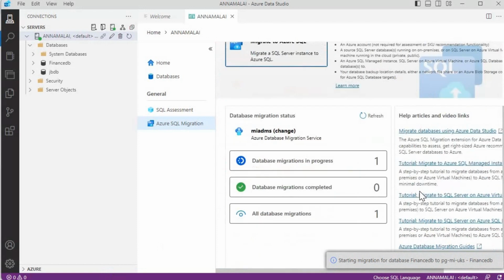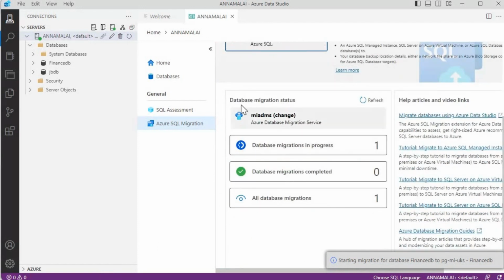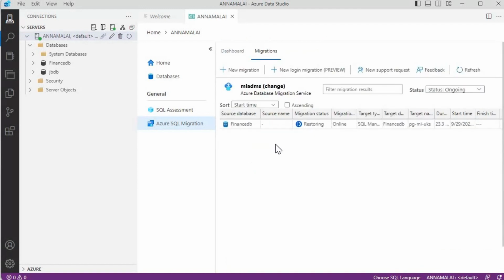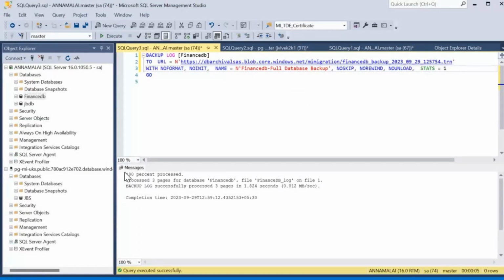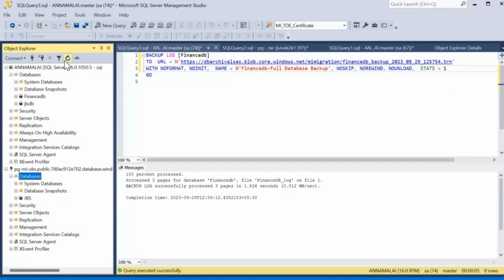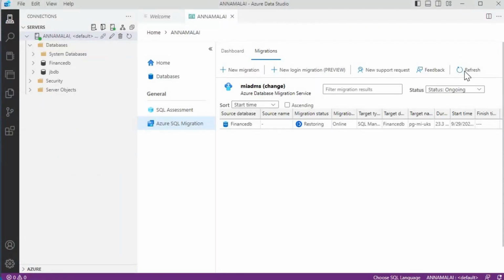So if you see here, just scroll down, and you're able to see that the Azure Database Migration Service basically shows the migration status. So in my case, I can see that the database migration is in progress. So let's click on that. And then you can see that the database is getting restored. Let's head on to our managed instance and try a refresh here and see if we are able to see something there. Yeah, if you can see here, the FinanceDB database is getting restored. Yeah, let's head back to our Data Studio and then do a refresh.